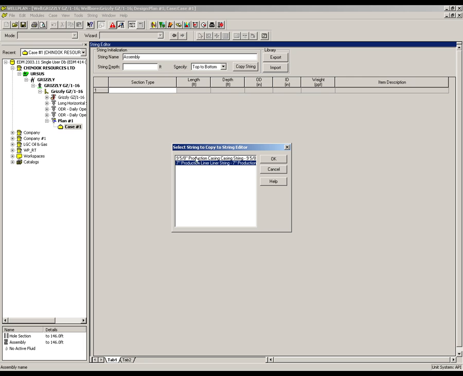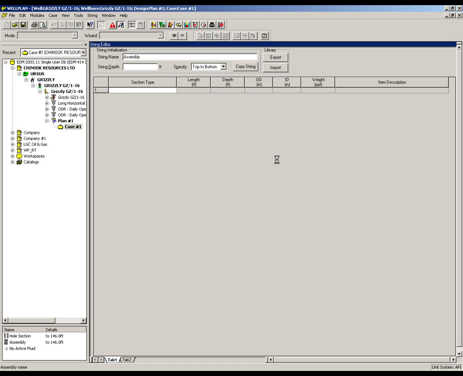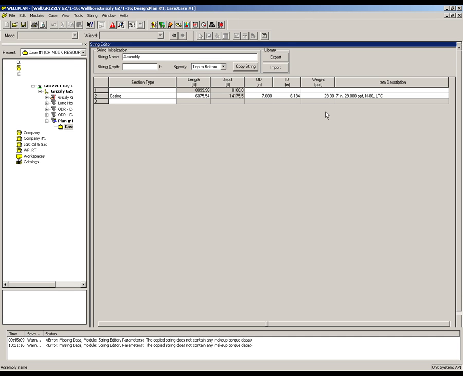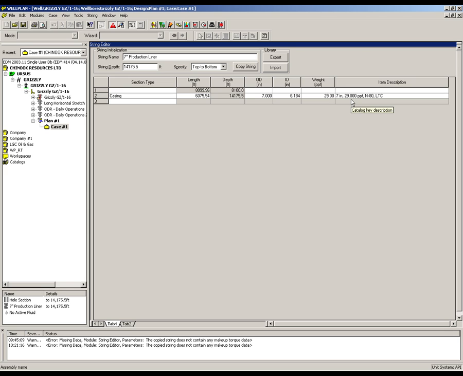And notice that the only strings available here are the ones that we designed in StressCheck because these are the only ones with detailed dimensional information which is needed in WellPlan. So we'll select OK, and then a dialog asks us if we want to copy a string to the hole section editor, and we'll choose the 9 5/8 inch casing because that's what we're running the 7-inch liner in. So now we can see the 7-inch 29 pound per foot N80 pipe that we specified from StressCheck. But now we're lacking what we need to run the liner on, so we need to add a drill pipe section.